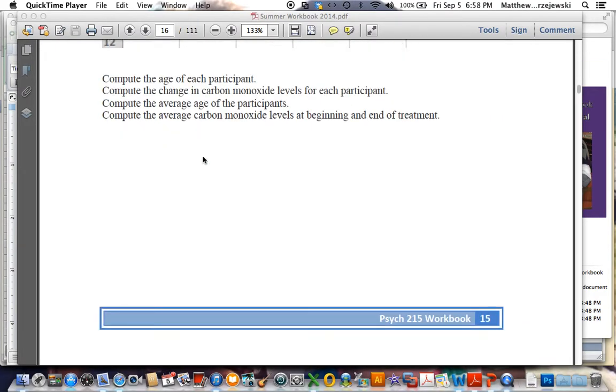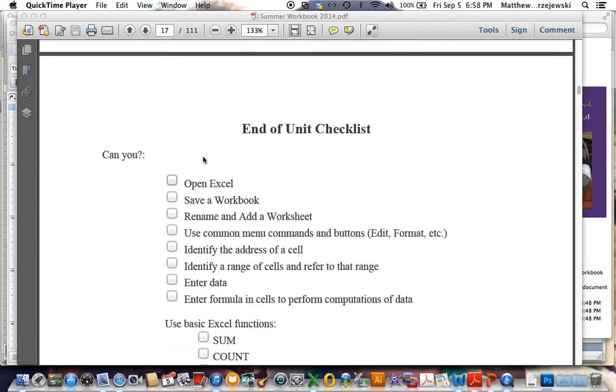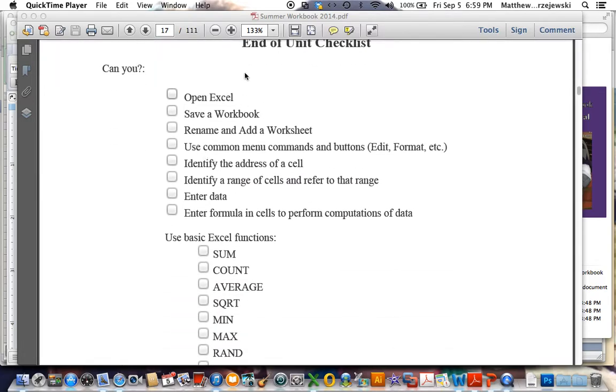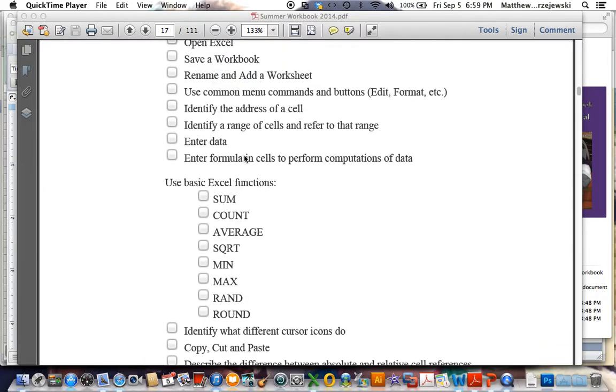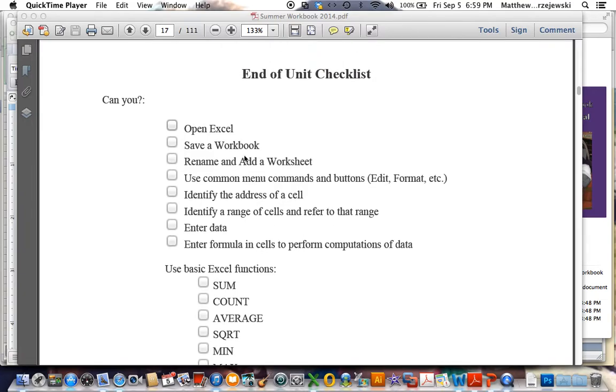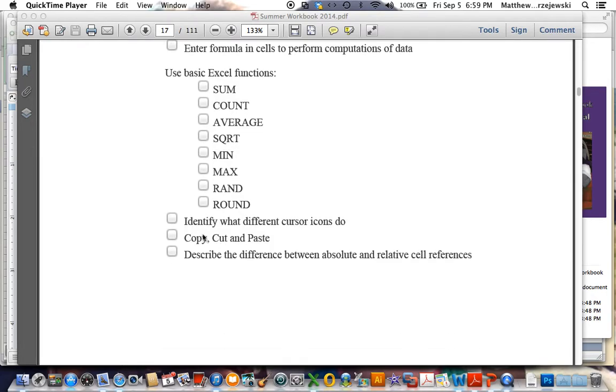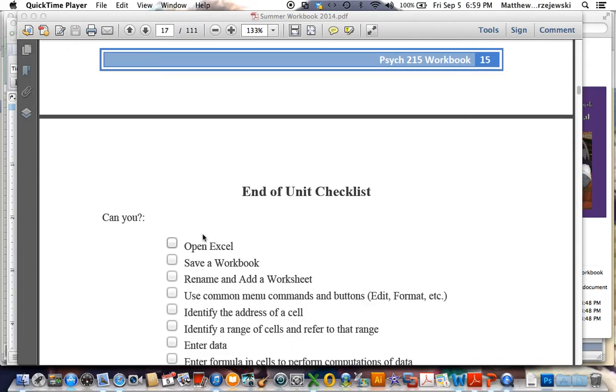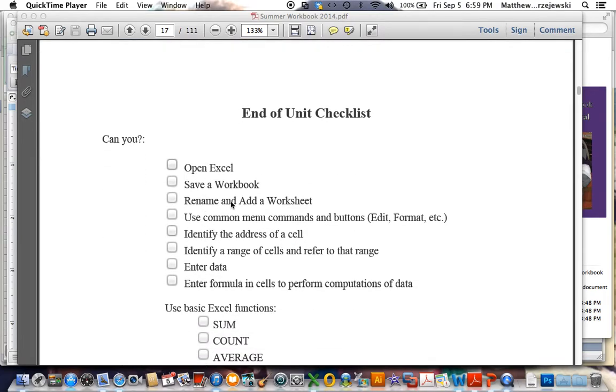Here's some more practice that might be good to go through. And then lastly, when you're done with this, I've made this little checklist, and this corresponds to the objectives that I've listed at the front of the unit. Can you do all these things? If you can check off all these things and say, yes, I know how to do all this stuff, then you're awesome, you're all set, and we're going to move forward and have a great time working with Excel.